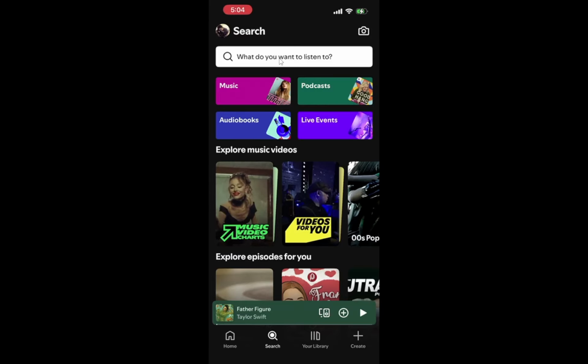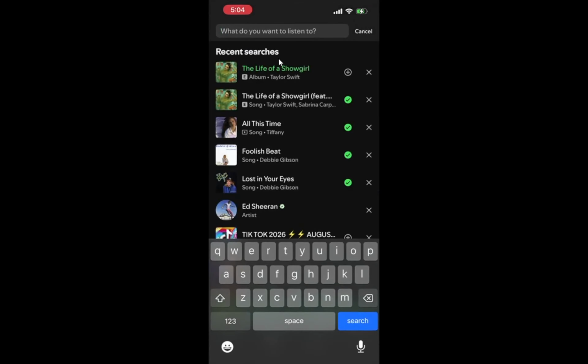Next, tap directly on the search bar at the top. When you do this, the keyboard opens and the bar becomes active, ready for you to type. This is also the trigger for Spotify to show the searches you ran recently. Your recent searches will appear just below that bar.